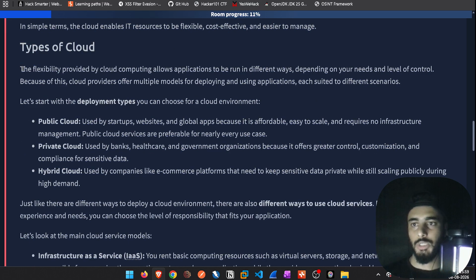Types of cloud. The flexibility provided by cloud computing allows applications to be run in different ways, depending on your needs and level of control. Because of this, cloud providers offer multiple models for deploying and using applications, each suited to different scenarios. Let's start with the deployment types you can choose for a cloud infrastructure.